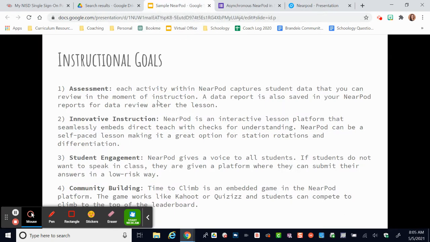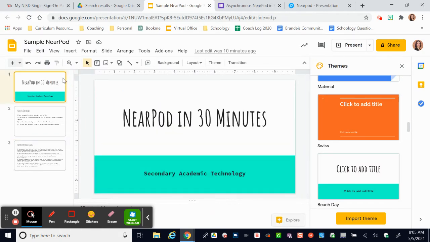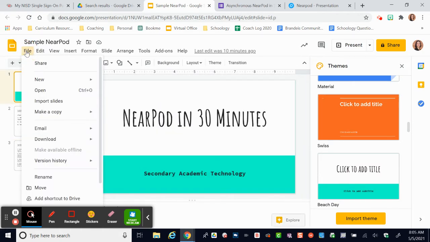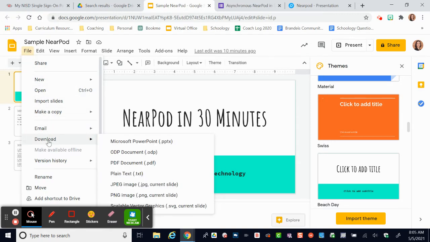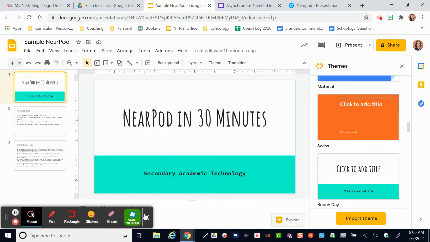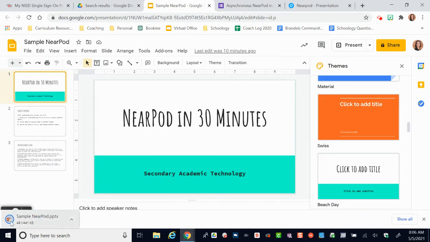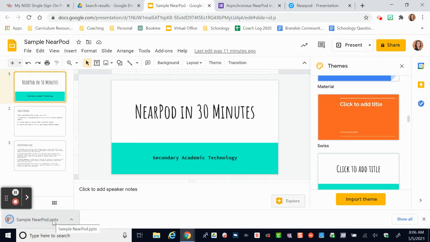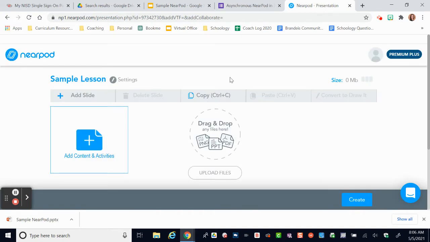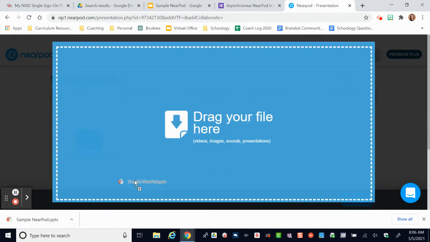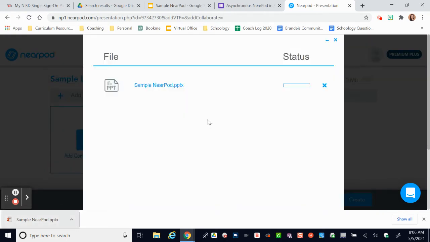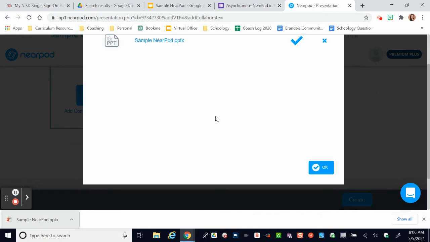Let's say that we want to bring in this slideshow to our NearPod lesson. I'm going to click the File. I'm going to go to the Download option, and I am going to select Download as a PPTX and click on that. That will download my PowerPoint to my computer. I'm going to return to my NearPod presentation, and I'm going to take this PowerPoint and I'm going to drag and drop it right into the center of the screen. And it's going to load my PowerPoint into my NearPod lesson, and I'll click OK.